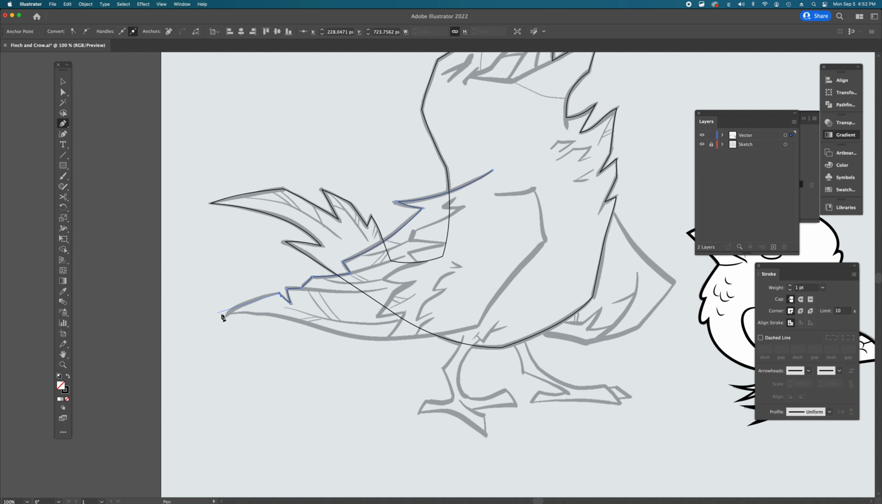Click and drag for little corners. And get nice long handlebars for those big long curves on the top of the wing. And then end below your first anchor point so we have an open path.